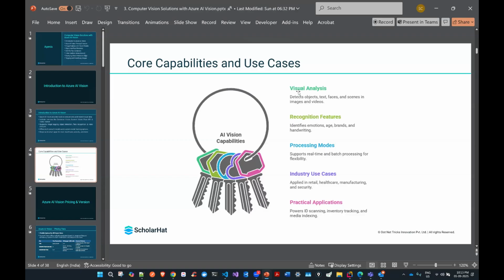These are the core capabilities for computer vision, where we can do visual analysis of an image or a video. Then feature recognition we can do, such as reading the human face, the brand name, and handwritten text. We process the model there, and we have various industry use cases where it can be used.